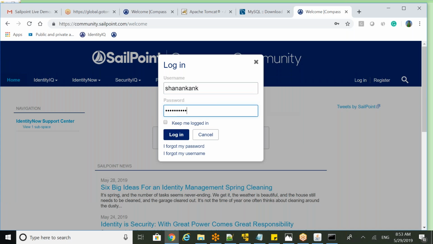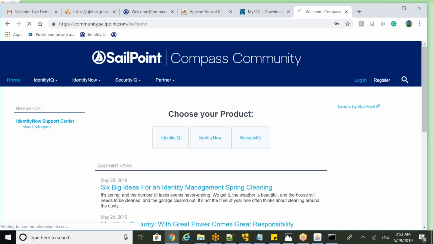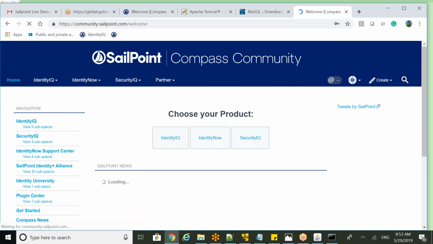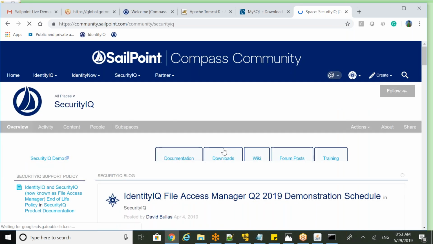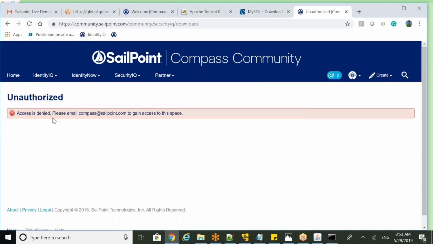Since all of you will not have access to this portal, I will be providing you the SailPoint software. What I mean by this is, if I go to the product called Security IQ, my current organization is not implementing Security IQ. If I go to the download section, it says access is denied because my current organization has not bought a license for Security IQ. So it is not letting me download.